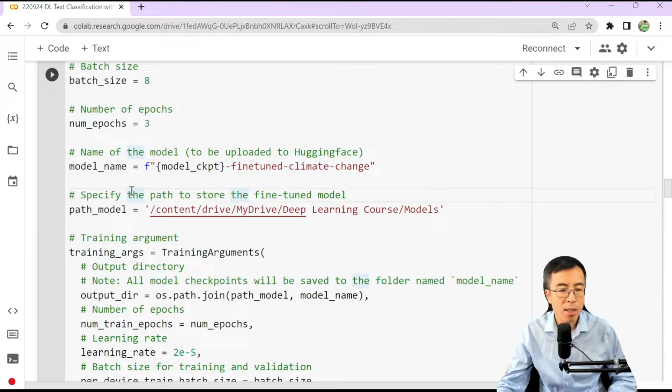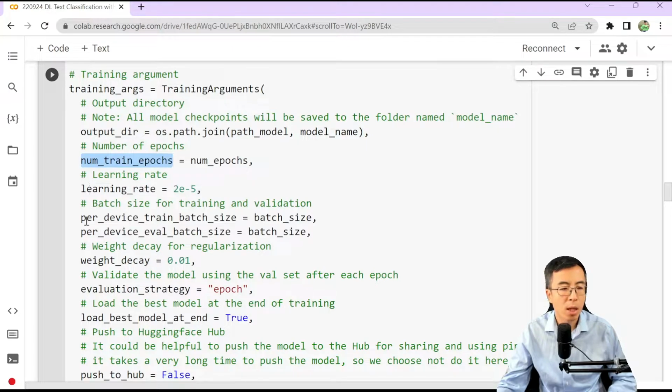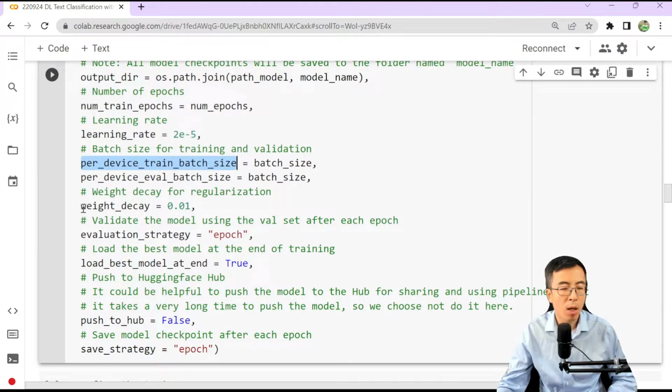We can specify the path where to store the fine-tuned model. And then we can utilize the training arguments. Here we specify the path for the output, where to save the model. And we specify the number of training epochs, the learning rate, and also the batch size for both training and validation. We want some L2 regularization, so we specify weight decay equals 0.01.